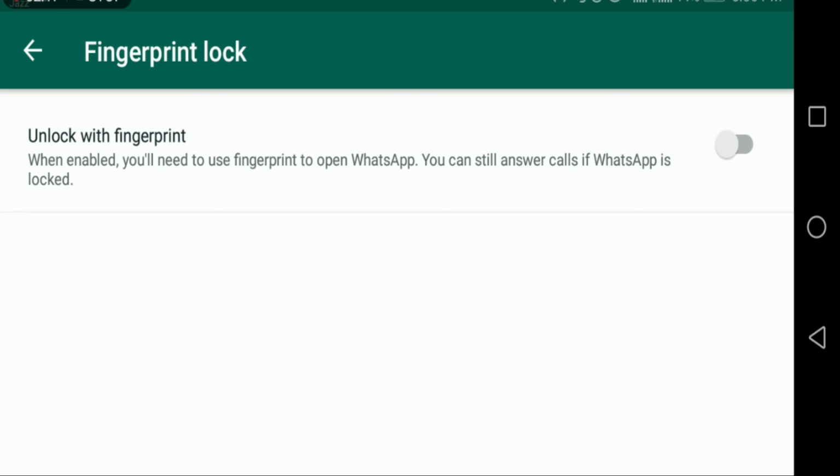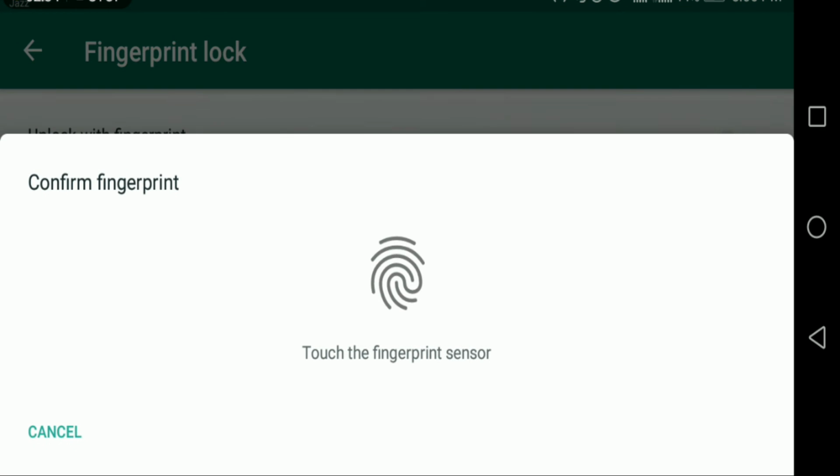Click on it, and you can see unlock with fingerprint. When enabled, you will need to use your fingerprint to open WhatsApp. You can still answer calls if WhatsApp is locked, as I have mentioned earlier, so incoming calls will bypass this feature. Let's turn this on and touch the fingerprint sensor.